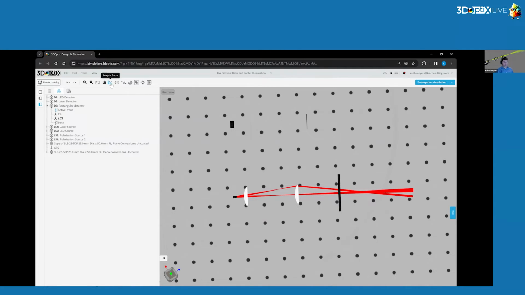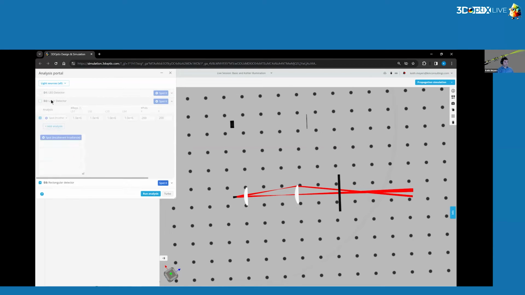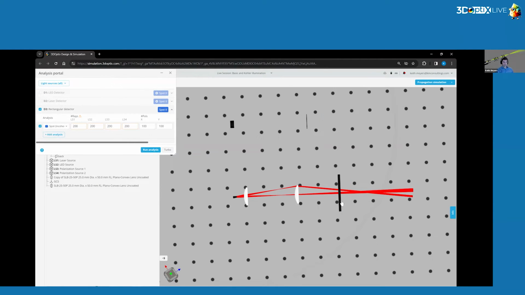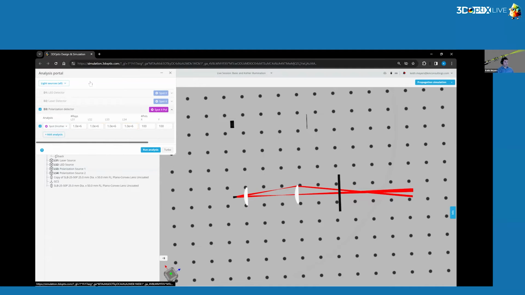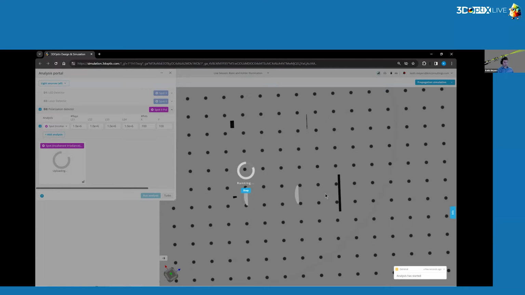So we'll go up to analysis portal. We'll turn off the LED detector. We'll turn off the laser detector. Let's rename this polarization detector. We only want to look at the polarization detector, and we want to look at the polarized output. So we're going to go down here and use spot, incoherent irradiance polarized. And then we don't really care about the pixels. We just want to see the output on the detector, so we'll keep these just as they are. Now once we run analysis, we'll be able to analyze the polarization states that are hitting this detector.